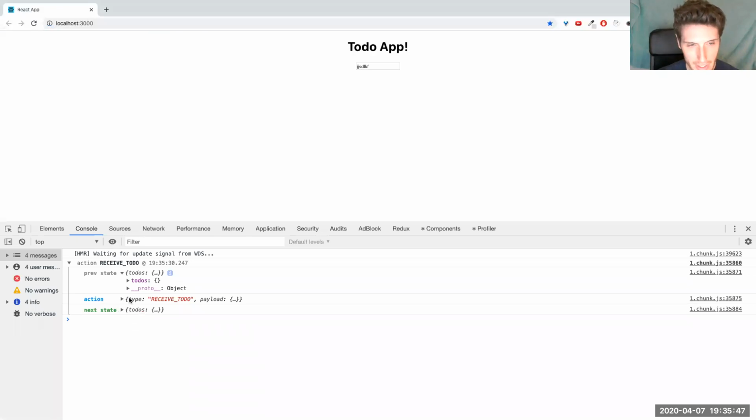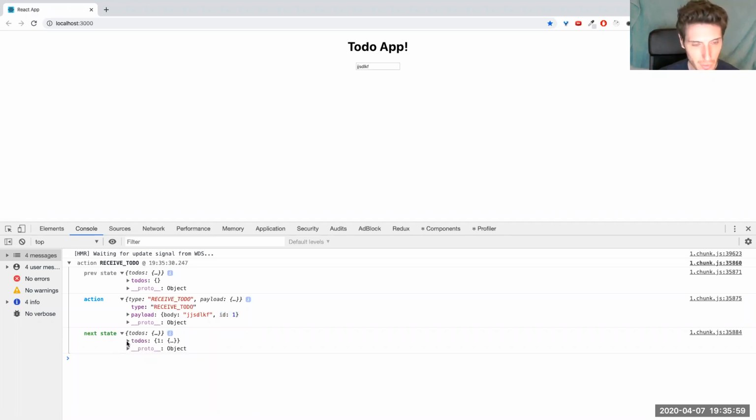We see the action. This is a type of receive to do with this payload of body and some random text that I typed in with the ID of 1. And then we see this next state where we have what our new state looks like, where it has 1 pointing to body and with the ID of 1. So it's working. Everything we've written is working.